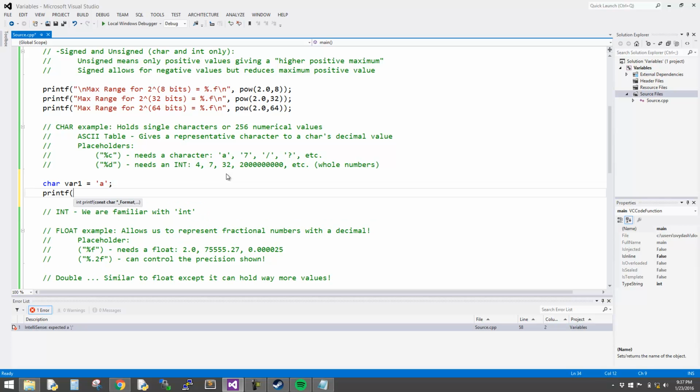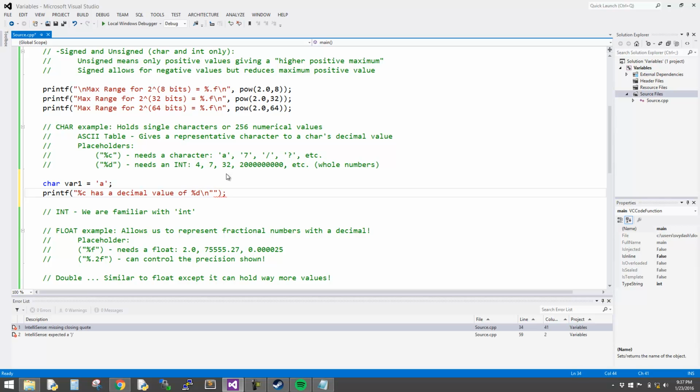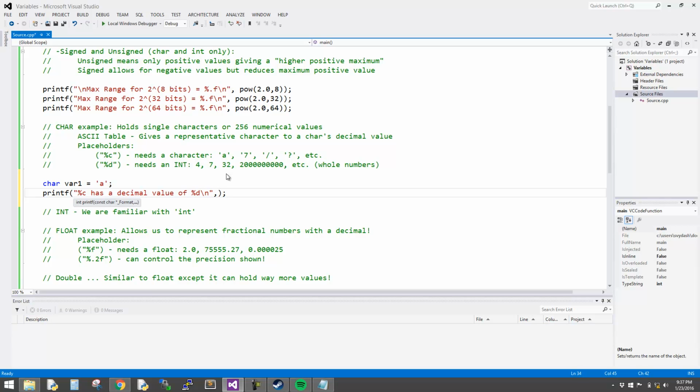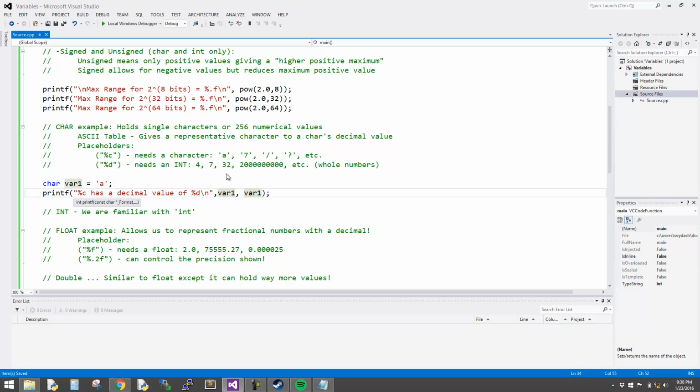I'm going to hit printf and give it the standard template here. You should follow along as well. First, I want to print out the character, so I'm going to use %c. Has a decimal value of, and then I'm going to use %d. Give it a new line. And now we need to put in the variable var1 for each of the placeholders. So I'm going to run that.